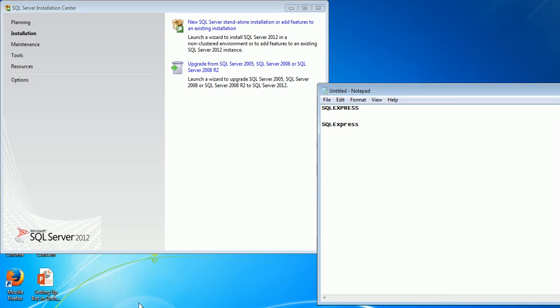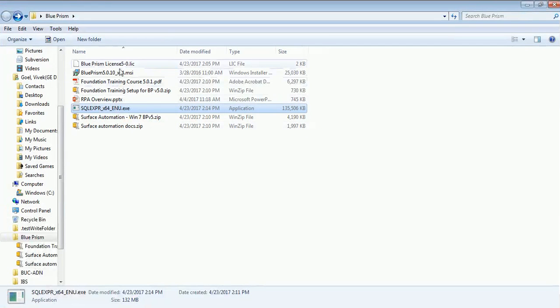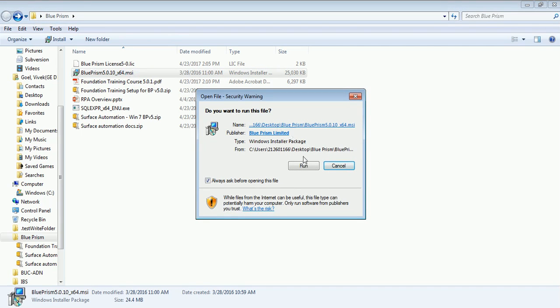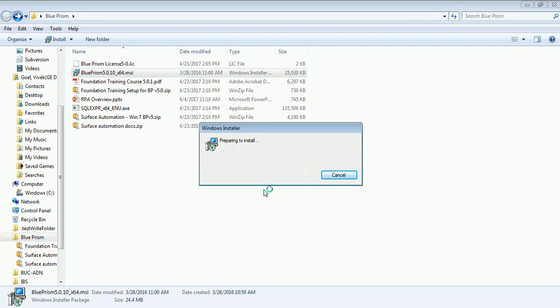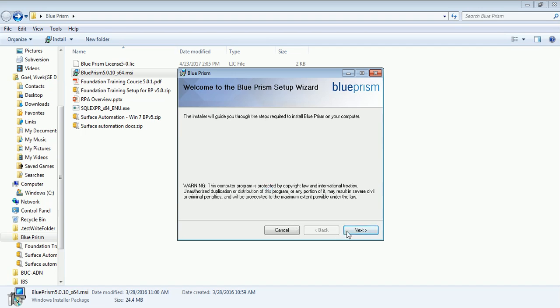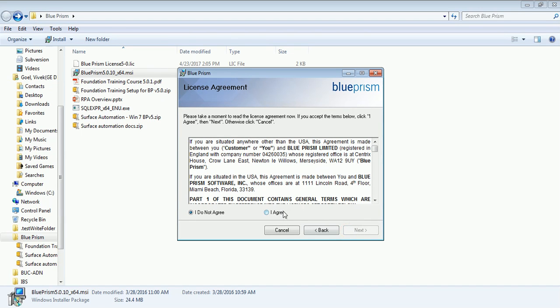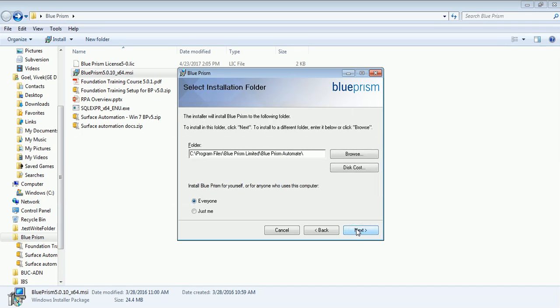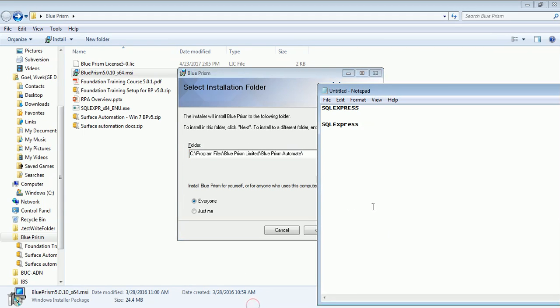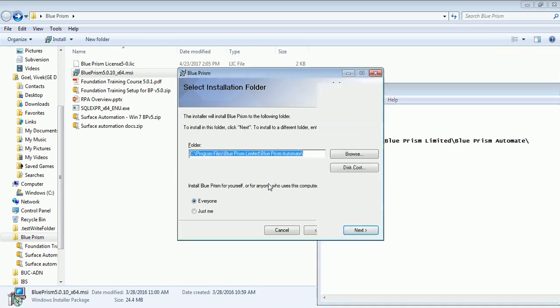Next thing we need to do is to install Blue Prism software. So this one is the installer. I'm going to run it now. So simple, pretty straightforward. Next installation. I agree to the terms and conditions. Next. This will be the folder wherein your Blue Prism is installed, so take a note of that as well. It will be helpful later in the training, so use that.